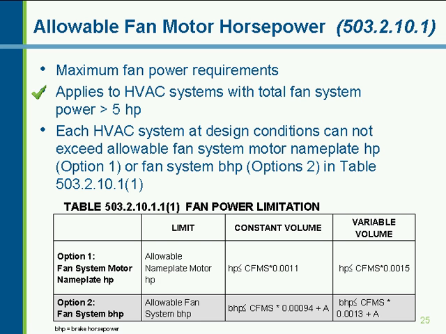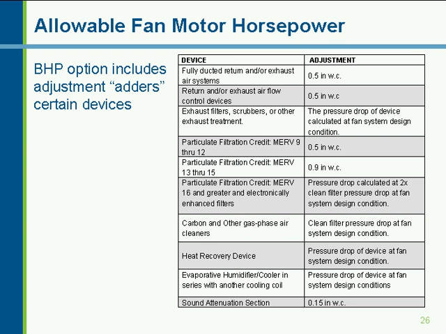That's actually the nameplate, the nominal size of the motor. While option 2, brake horsepower, gives you some more flexibility in that there are adders allowed for systems with devices that have increased pressure drop, and that's that term A that's added to the end of the equation under option 2.